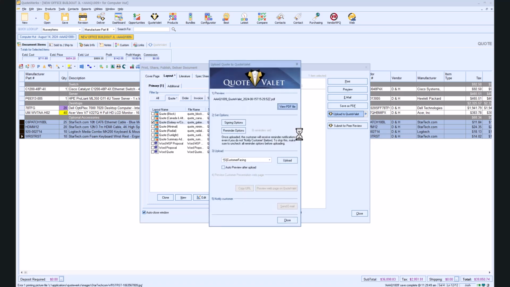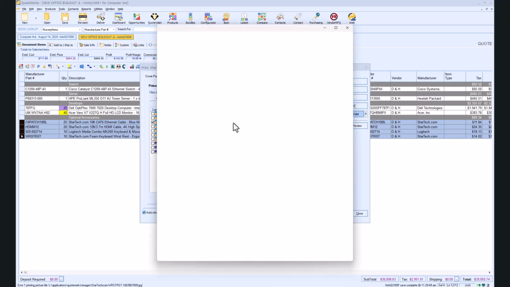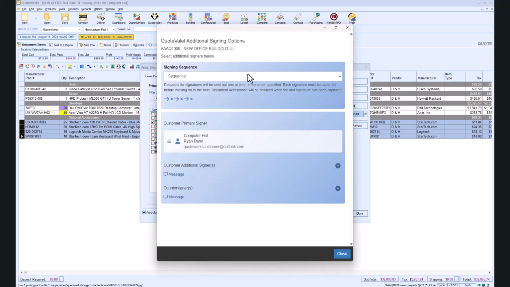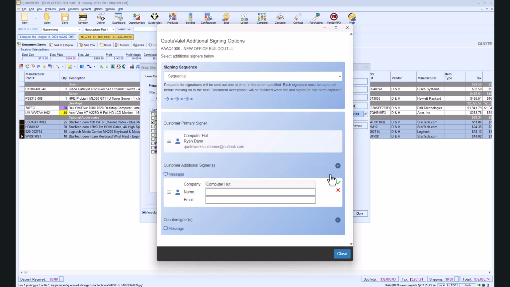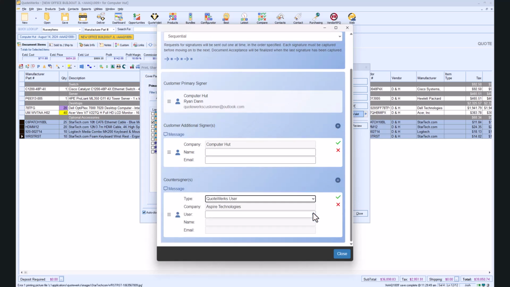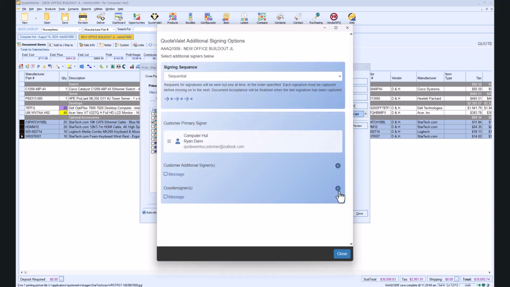The first setting is signing options. These are the settings that govern the multiple signature approval process. The process gives you the ability to capture approvals from multiple contacts at the customer's business, users internal to your organization, and third parties that may need to approve a quote prior to order conversion. While we don't go into detail about multiple signature approval in this video, there's a separate video and a help file dedicated to this topic.